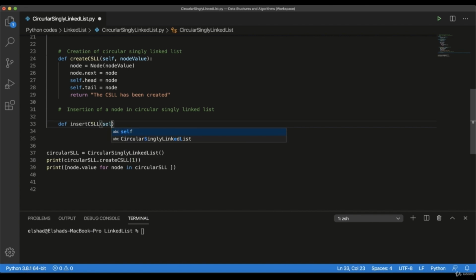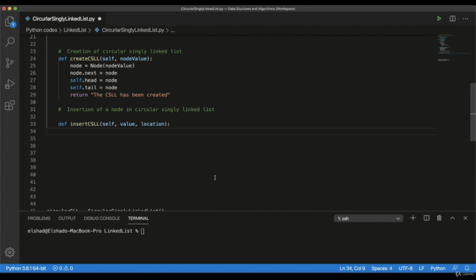So according to our algorithm, it will take 2 parameters, which will be the value and location. The first step in our algorithm is to check head. If self.head is none, it means that our linked list does not exist. So I will create a message saying that the head reference is none. Then in the else condition, we will proceed to our algorithm.